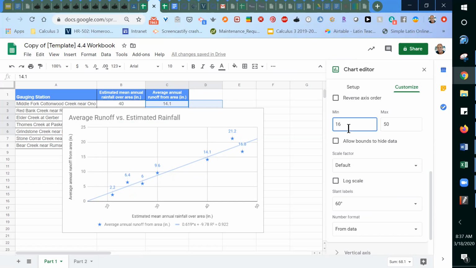Actually, if we do 15 here, I think it'll label it better. Oh, 15, there you go. Now we have it by 5s. Who doesn't like prettier data?